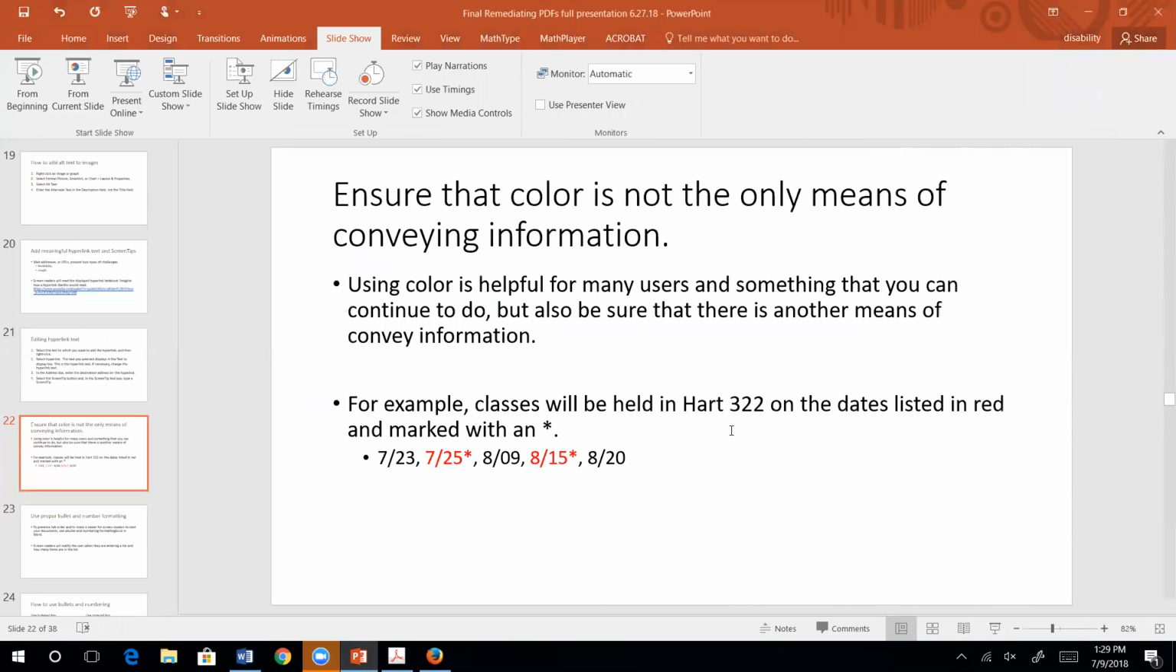Something that does get missed by a lot of people is the reliance on color. So color is definitely useful. You don't want to forego using color at all, because it does catch the eye. So one of the examples here are dates that you don't have to go to class, or that's going to be held in a different room. If you did say just don't go to class on the days listed in red, if you're colorblind, if you're using a screen reader, you're not going to be able to access that. Still use the color, but just use something else as well. So in this case, we just used an asterisk.